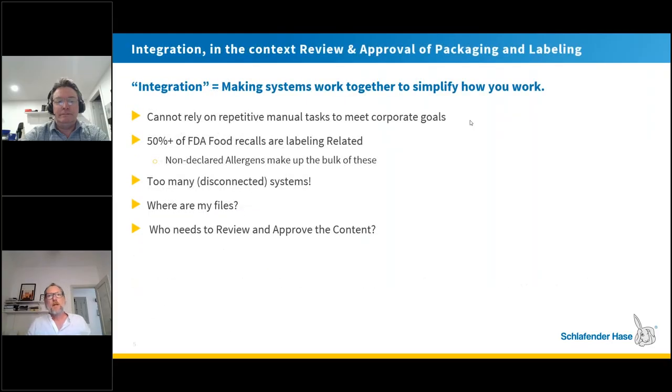Good, thanks, Peter. So specifically now talking about integration in the context of the artwork review process. A quick definition for everybody, just to make sure we're all on the same page. We're talking about making our systems, whatever those systems are, work together to make your life easier. For example, meeting corporate goals cannot be done manually. Too many things are happening, and in some cases, too many disparate systems as well. So we need to make things a little bit more automated.